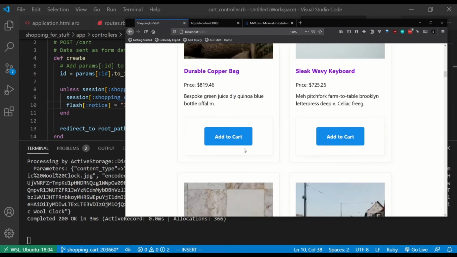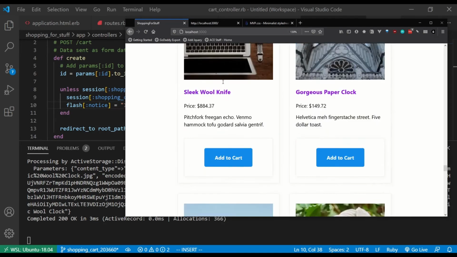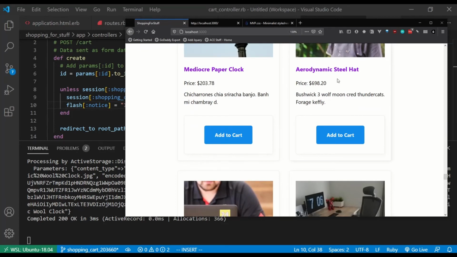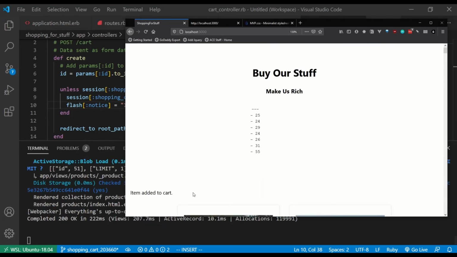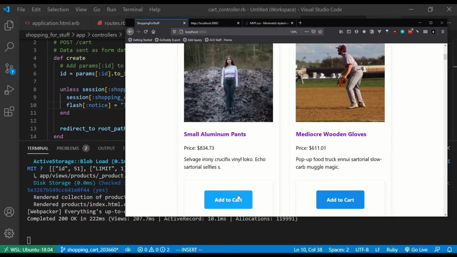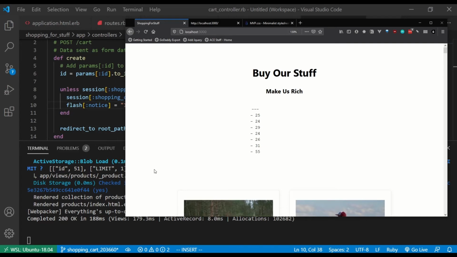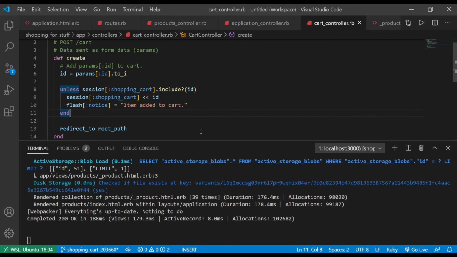And so if I go way down here and I purchase this aerodynamic steel hat, it says item added to the cart. If I try to add something that's already in the cart, I could even put a flash message saying item's already in the cart or something along those lines. We don't need to get into the nitty gritty there, but we can use the flash for those kinds of messages where on redirect, you want to let the user know something.